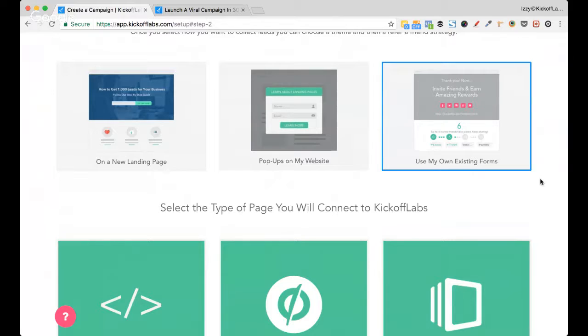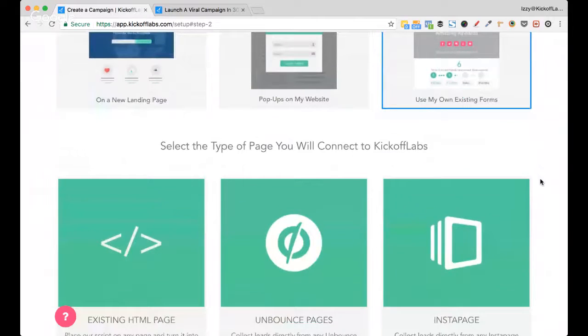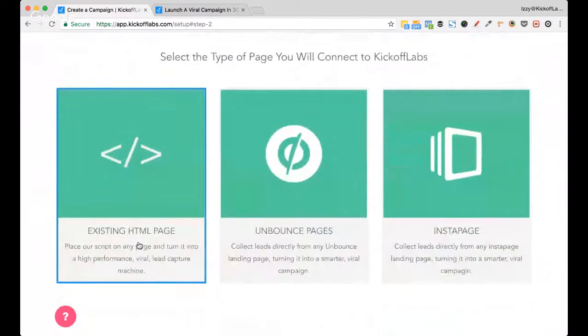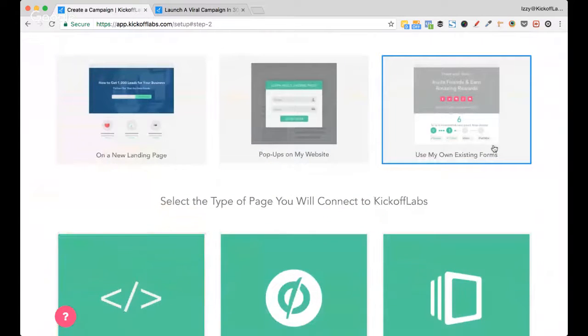You can actually bring in those third-party tools and connect them to KickoffLabs, where when people sign up on any existing form, so let's say you have a form already designed on your homepage, or already designed on a different landing page outside of KickoffLabs, you can easily drop a simple script, a simple little bit of code onto the page, and that will automatically connect it to KickoffLabs, and you'll get all of the additional features. So those are the 3 ways that you can tap into KickoffLabs viral tools.